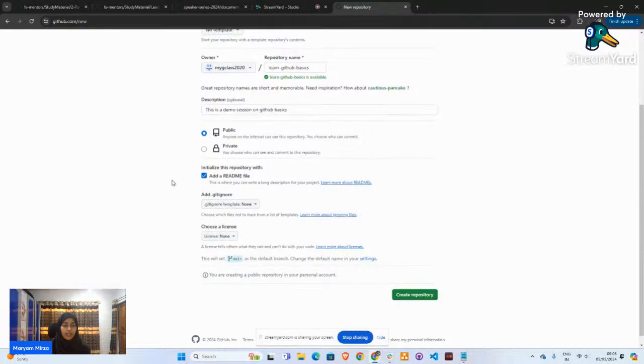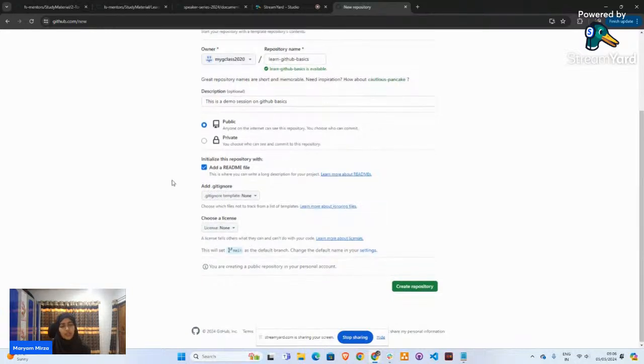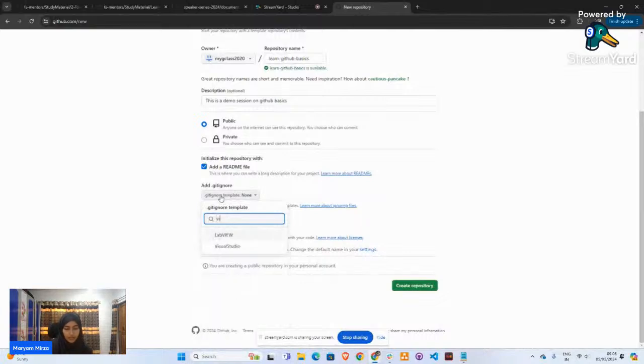And you should also add gitignore. What gitignore does is, if you have some files that are unnecessary in your repository, or you want to stop tracking some files, you can move them to gitignore, and they'll no longer be tracked. So you can add this according to your requirements. I'll be adding Visual Studio.